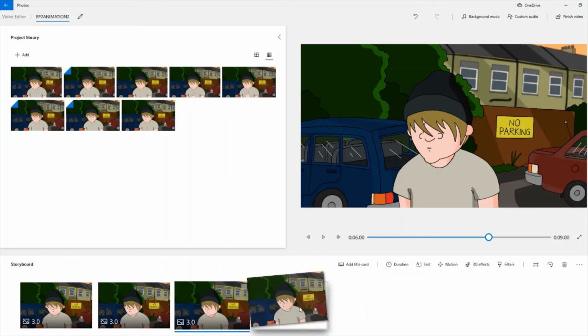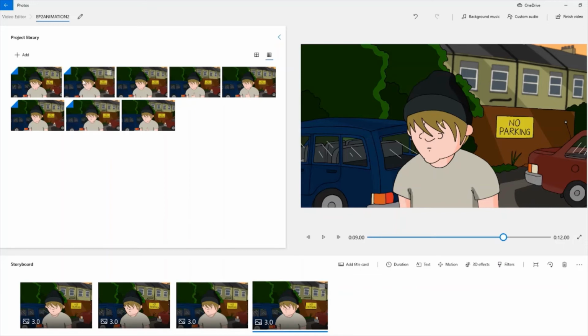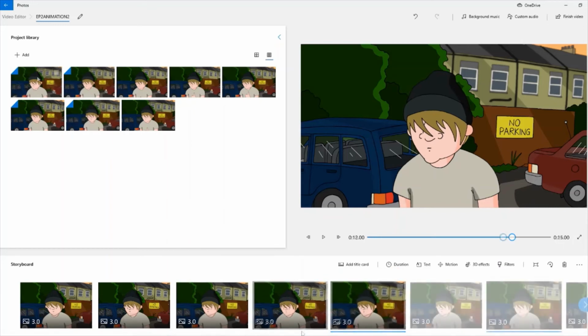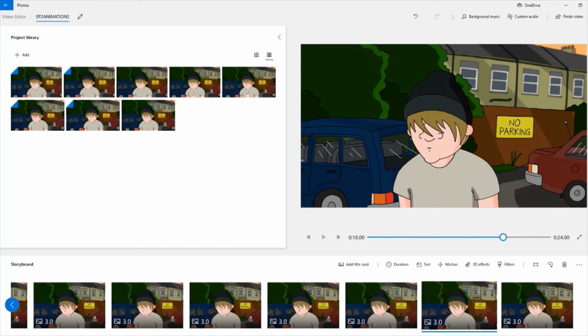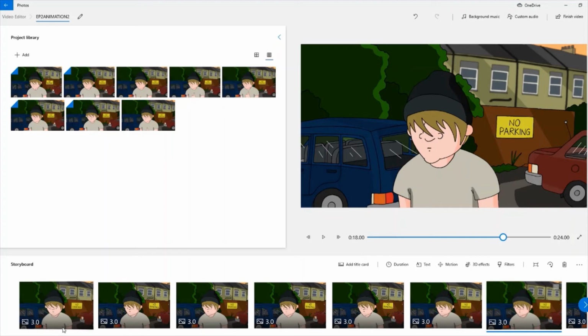The final step is to play around with the duration of each frame for your desired results. I like to keep my frames at 0.1 or 0.05 seconds each so they're not too slow. Once I'm happy with that, we can play it back to see the finished clip.